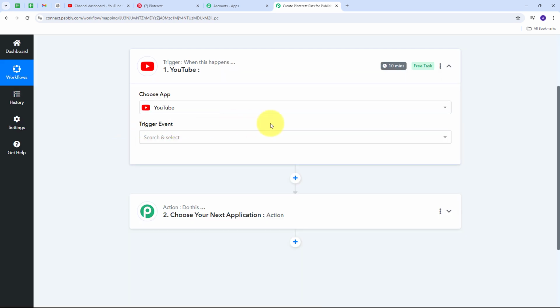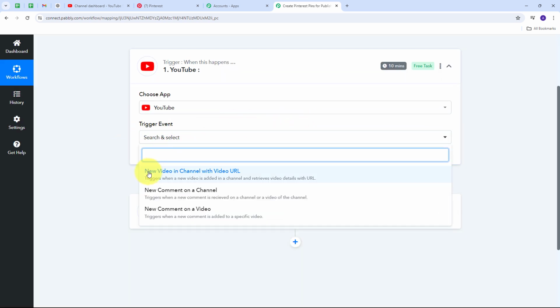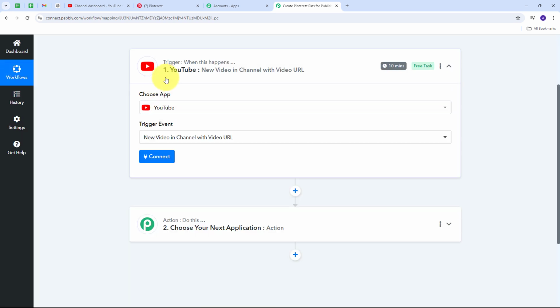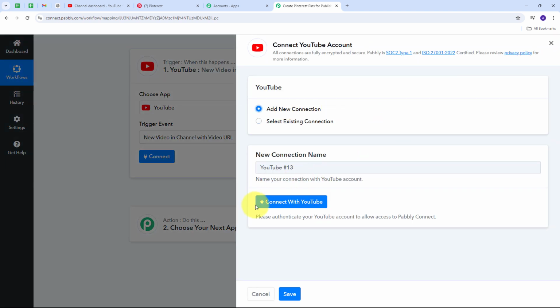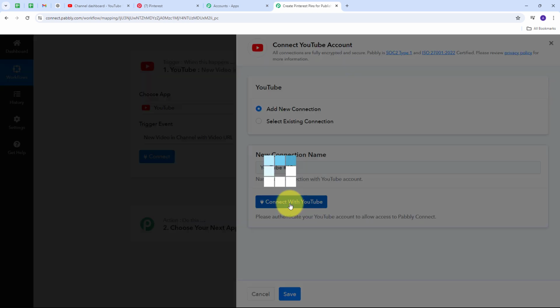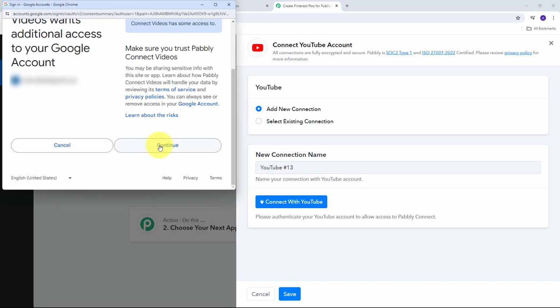And now I need to give a trigger event. So I'm going to open this tab. A new video in channel with video URL is going to be my trigger event. So I'm going to select this. And now I'm going to connect YouTube with Pabbly Connect in my workflow. For that, I'm going to click on this connect button. I will click on add new connection and I will connect with YouTube. So I'm going to click here. And now I need to click on continue to give access to my account. So I'm going to click here.